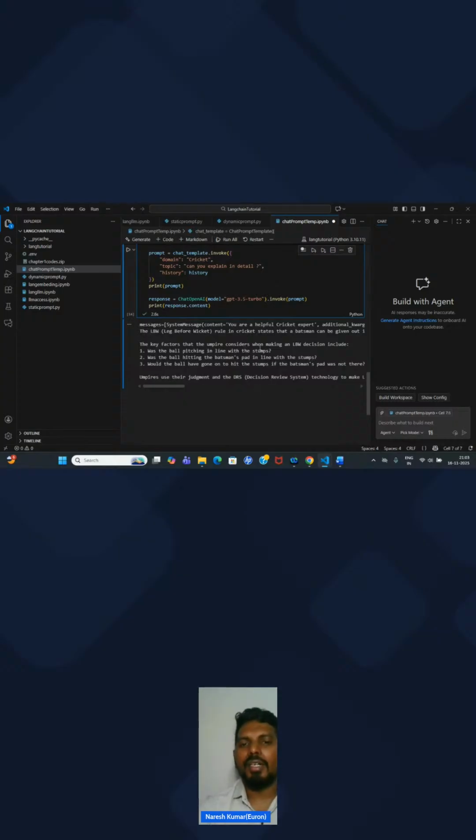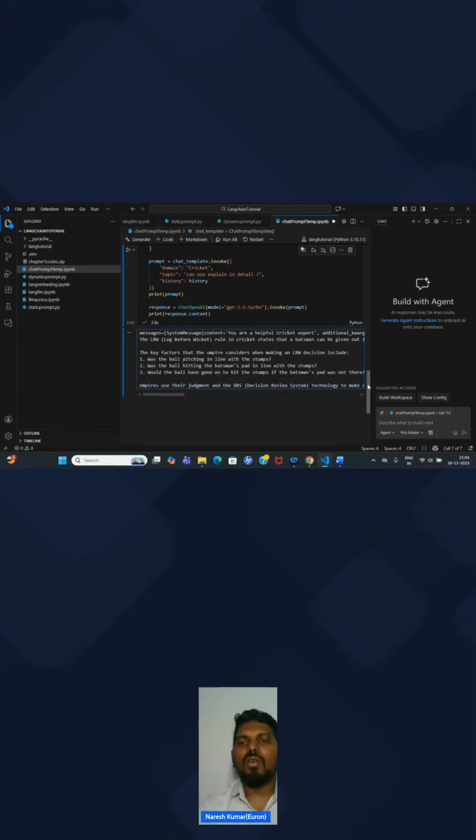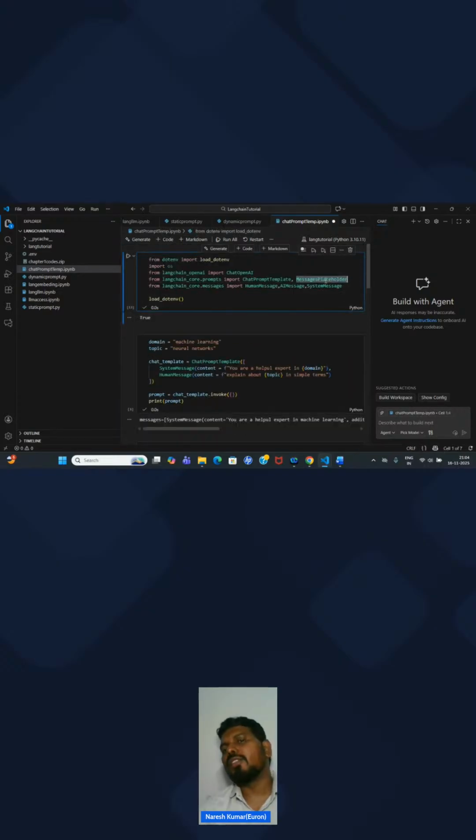The key factors that the umpire considers when making an LBW decision: was the ball pitching inside the line? If you have general cricket knowledge, you can understand what it is saying. So this is how you have to use a message placeholder in chat prompt template. That is why, for multi-turn messages where the user is frequently asking questions based on the previous response, in that case you should go with chat prompt template.